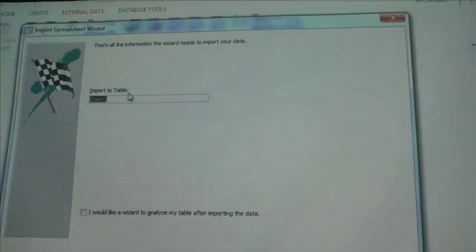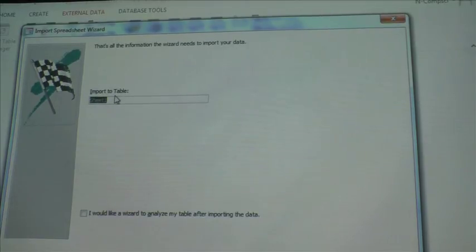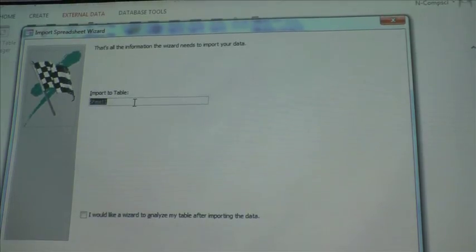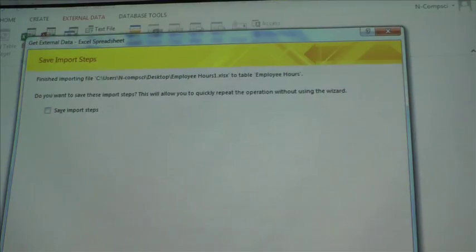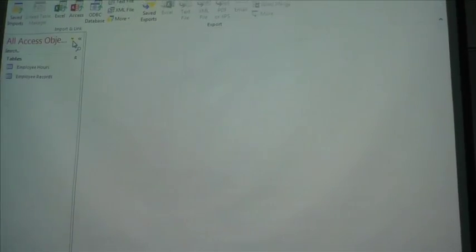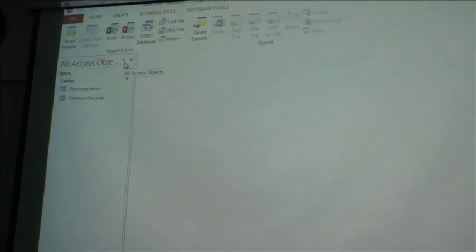Then we have this option to name the table. And we're going to name it employee hours. And we're going to click finish. And we do not want to save the import steps, so we're going to close it. And that is how we import data from Excel. You can see in your navigation pane you have these 2 tables. So next we're going to create a relationship between these tables.